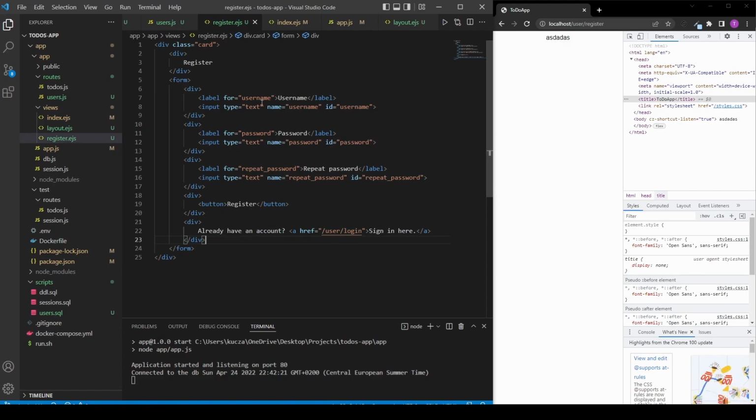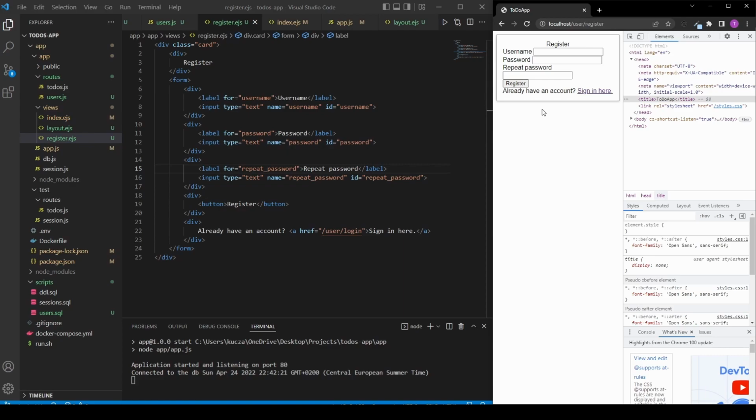Okay, that's good. Let's maybe save it. Let's check how it looks. Yeah, not so good, not so nice. So let's currently add some styling to it.